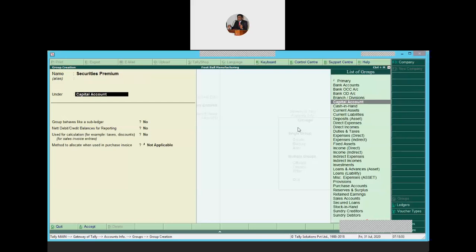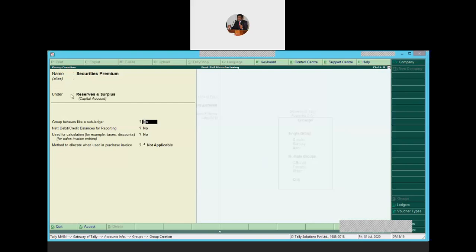You need to have complete thorough knowledge about the balance sheet of the company, as well as the profit and loss account. So securities premium comes under reserves and surplus. Select reserves and surplus. See here, under reserves and surplus, in brackets, it is included as capital account. The primary group is the capital account, the subgroup is reserves and surplus. Under that, we are creating securities premium.